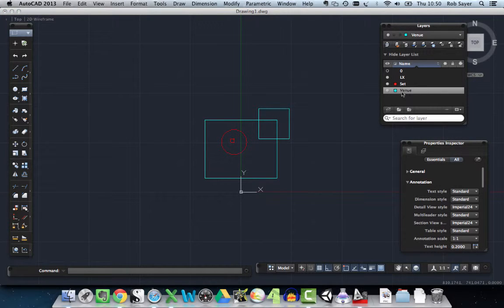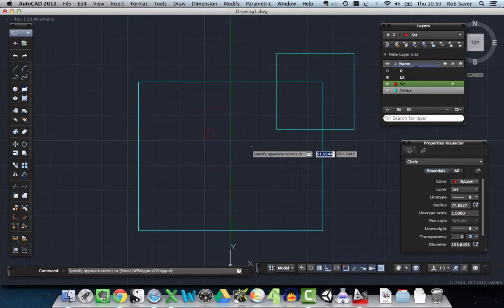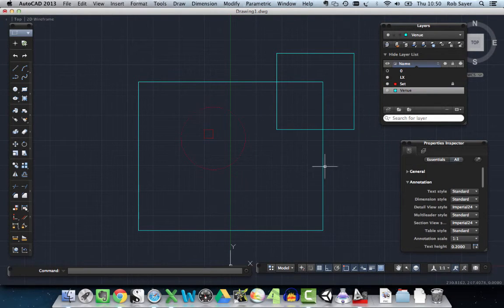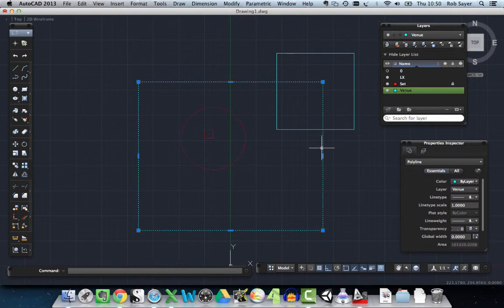Now, those two layers there, if I want to, you see I can turn the set layer off. I can also lock it so that I can't select the things on that particular layer and move them around. So that's quite cool.